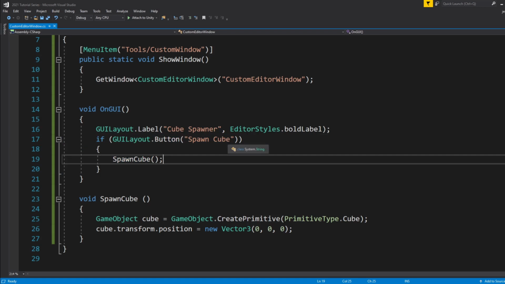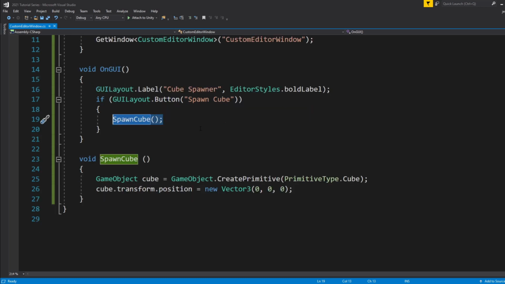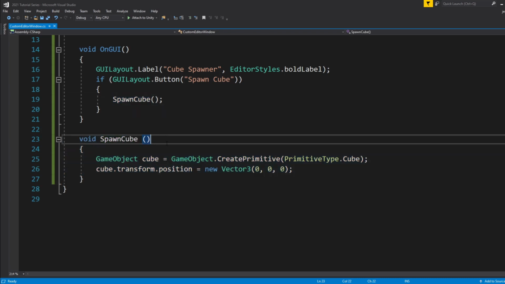So right now, I just have the button name spawn cube. We can customize this more in the future if we want, but for right now, we're just going to keep it simple. So within here, what we're going to be doing is creating a spawn cube method. And what this is going to do is just spawn a single cube whenever we press this button. So if we go down here, I have created another method that is just spawn cube. So just make sure these two match.